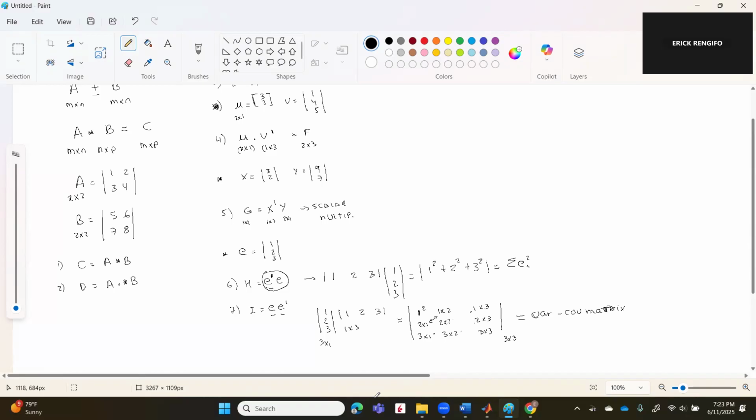Okay, so the variances are going to be basically these elements here, the square of the numbers, and the covariances are going to be the elements outside the main diagonal. And that's the way we create a variance covariance matrix, this one here.